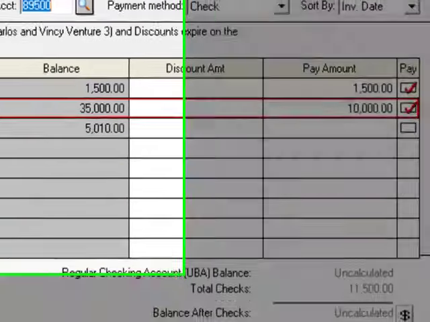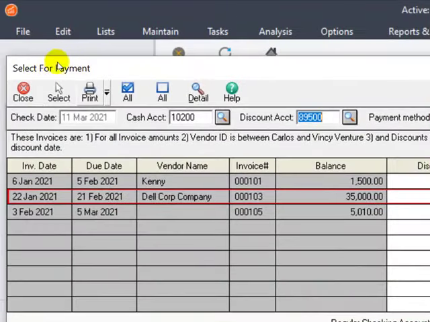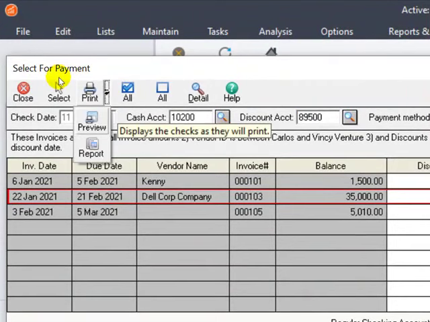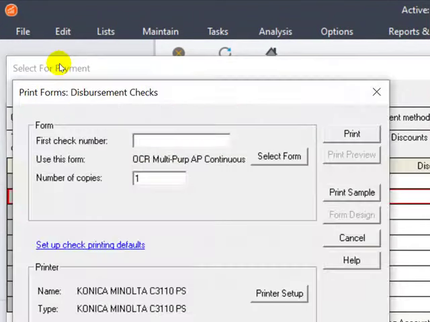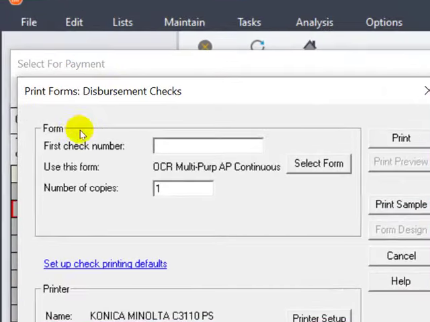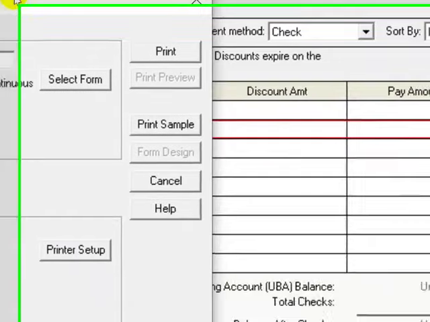Okay, now that we're done with that, we can print. We can print view. Okay, let's click on print. What do we want to print? Check number, from number of copy one. First check number. Okay, let's just go ahead with this.